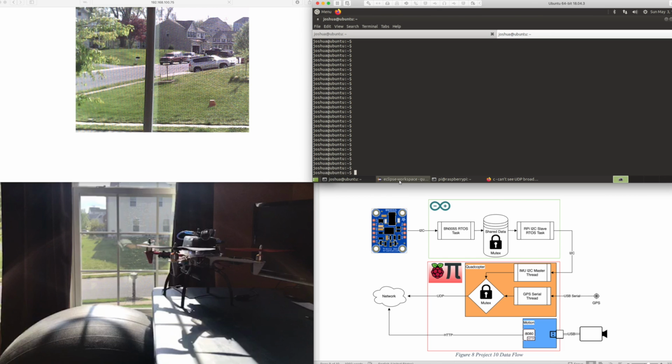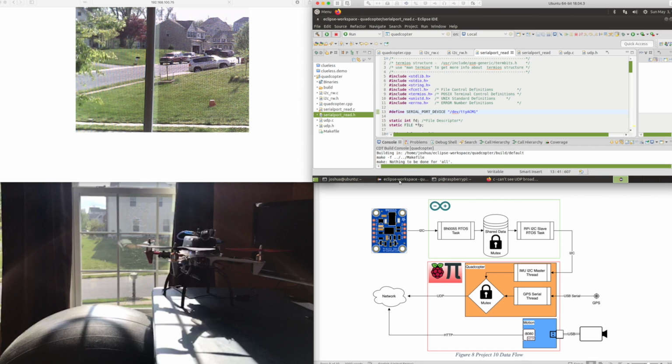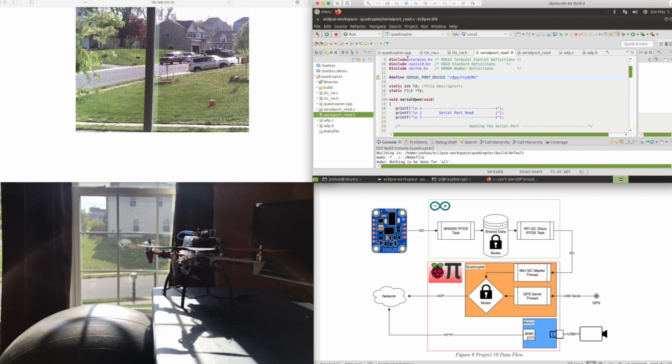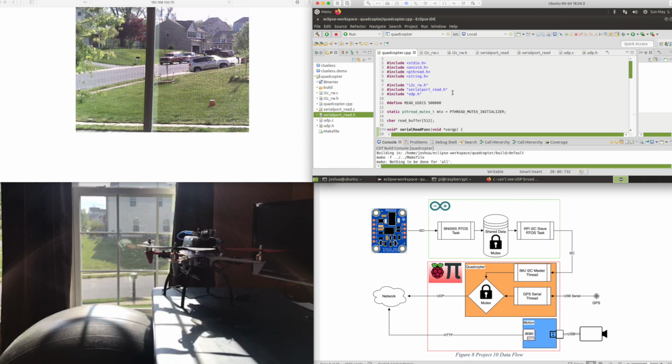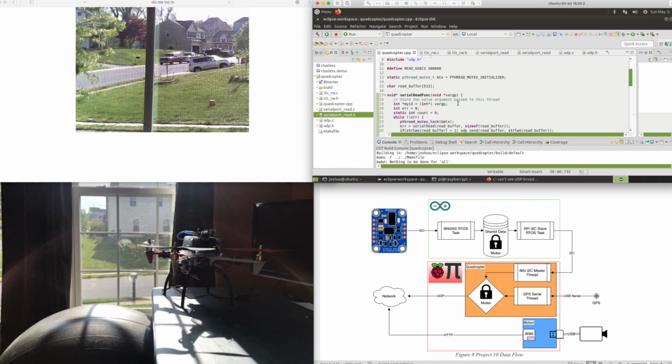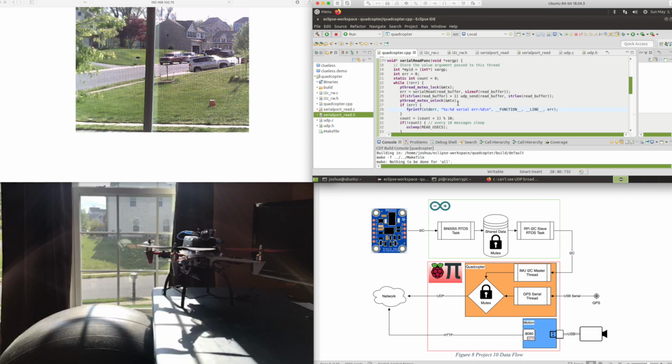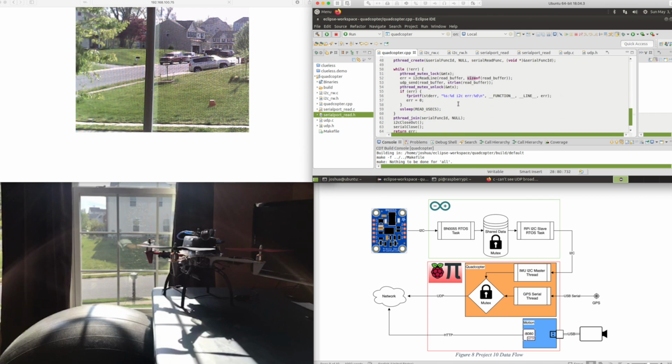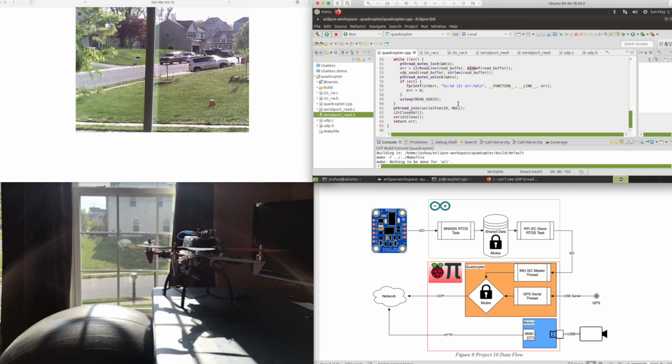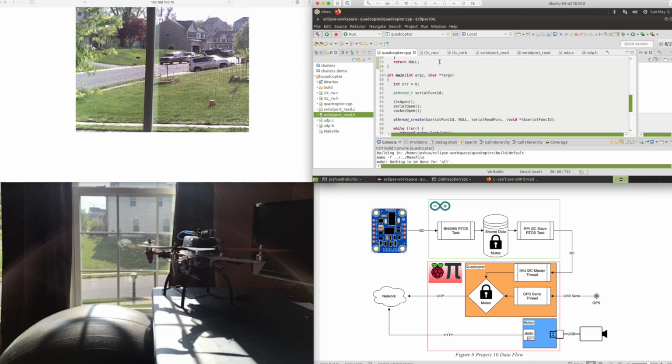Okay, so back to my host build environment in the upper right-hand corner. I'm going to open up Eclipse. Here's my main executable that runs on the Raspberry Pi. It has two threads, one that reads from the serial, and then the main thread reads from I2C. Each has a mutex to protect the UDP socket.